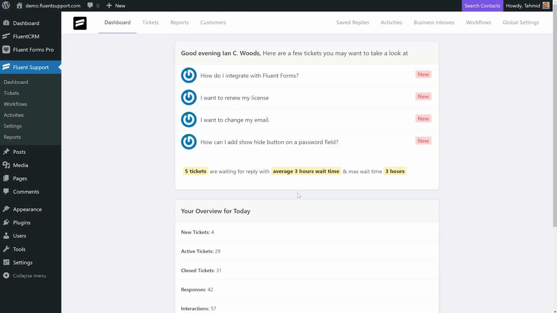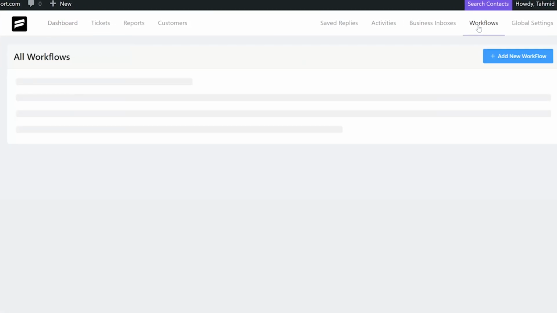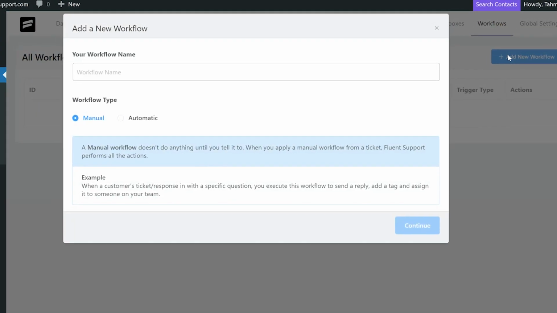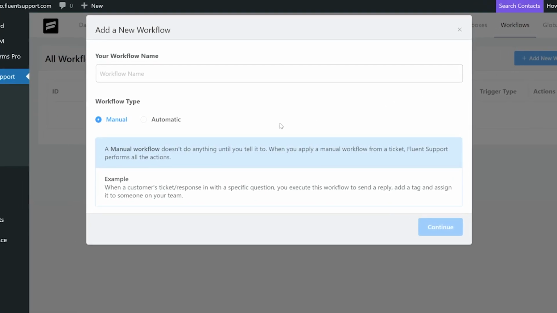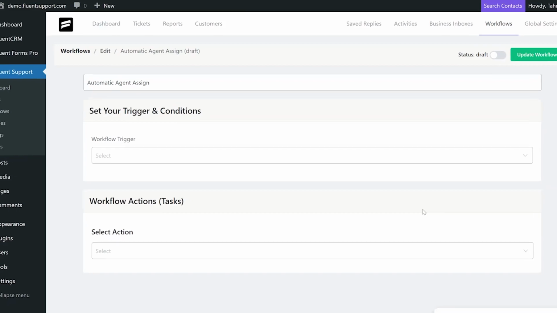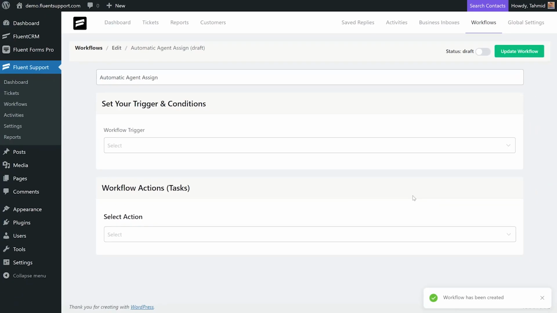To start off, head to Workflows from the Fluent Support dashboard and hit Add New Workflow. You can set two types of workflows in Fluent Support: manual and automatic. Enter a name and set workflow type to automatic in the dialog box. Then click Continue. This will take you inside the new workflow.